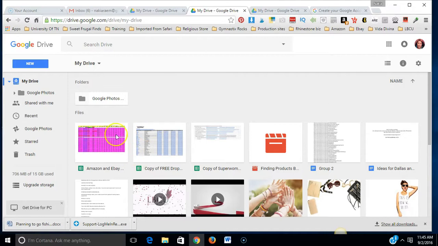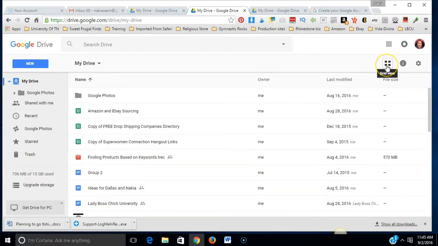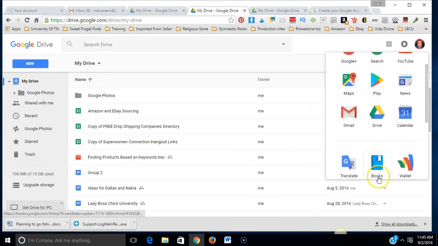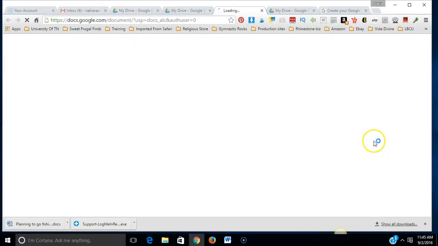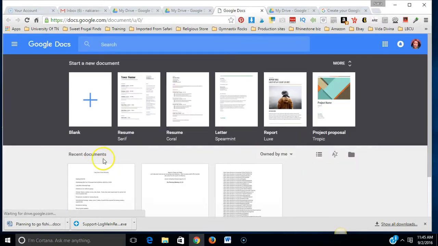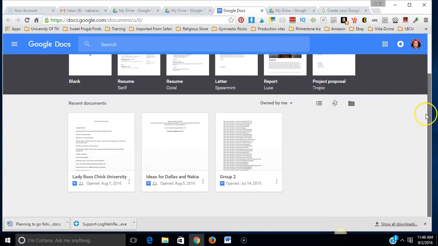The Google Drive is a phenomenal tool, and how you can actually use it is you would go to Google Docs, and within Google Docs they have resumes, letters. You can just have a blank sheet and you would just create a document.